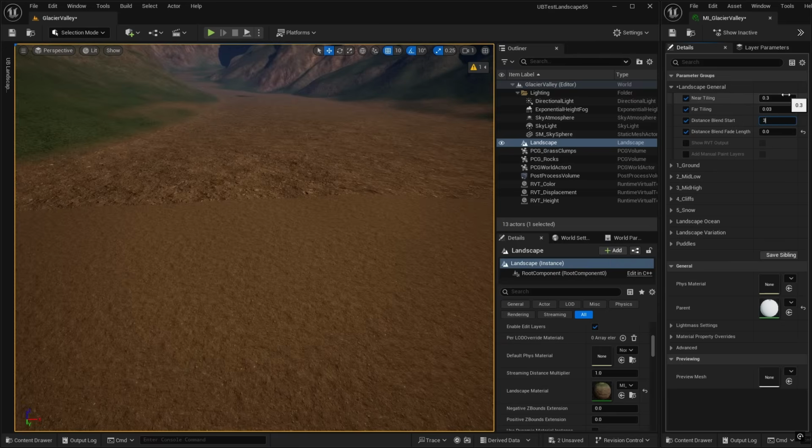But you can change the blend start, you can push it back, or you can pull it forward nearer the camera. And then you can add the fade length, distance blend fade length. I'm putting 5,000 in here. So over 5,000 units, it'll blend from the near tiling to the far tiling.